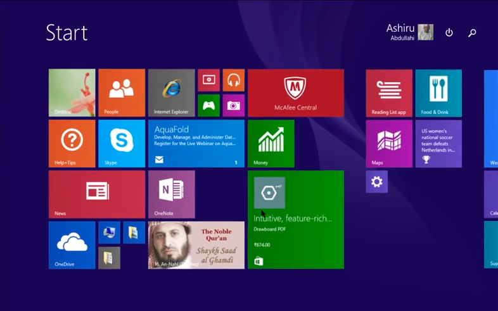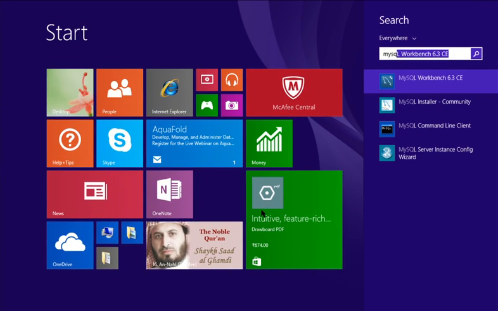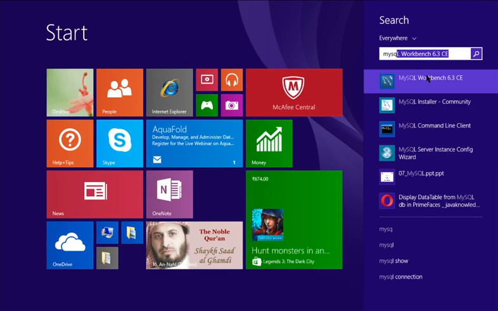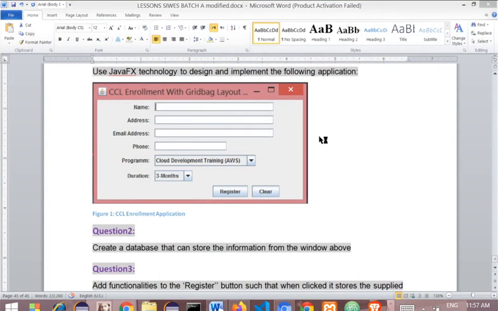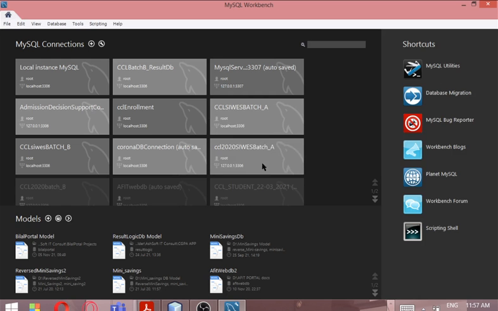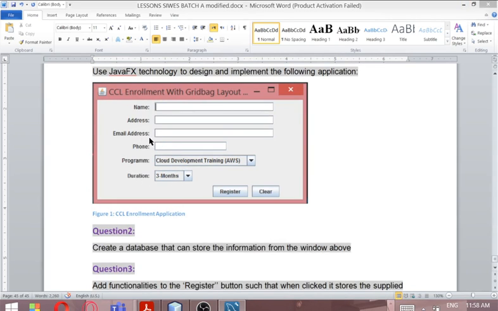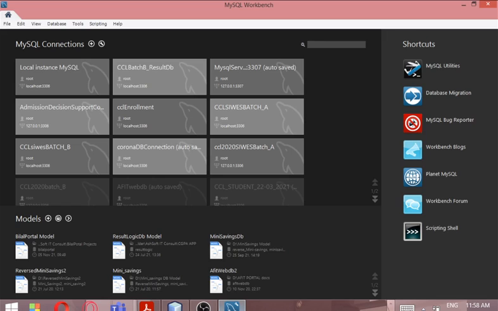This is the MySQL Workbench here. I'm using MySQL Workbench 6.3 CE. The database or the table is very simple. As it is seen, there are no complications in it. It's just that you need name, address, email address, phone number, and you need where to store program and duration. Okay?